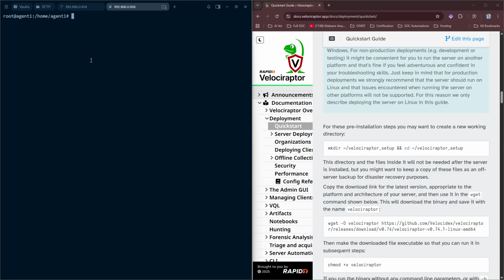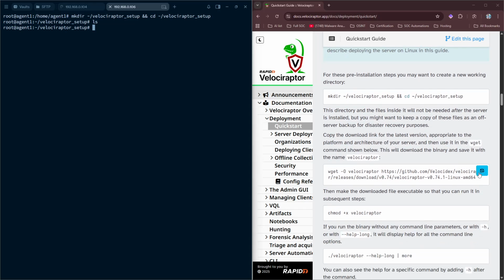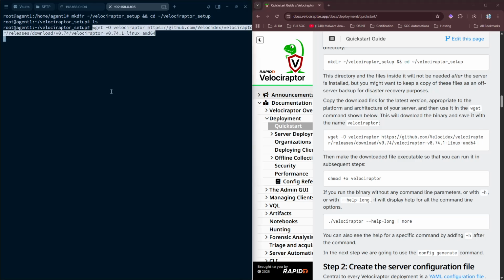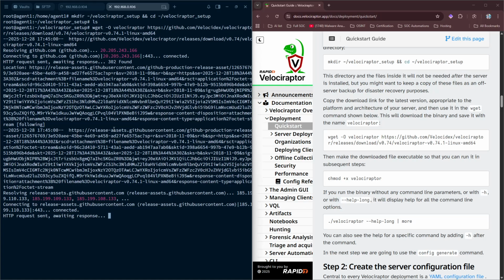So now we will create a separate directory. Okay, I will copy and paste this command. So we see this directory, Velociraptor setup. Okay, so first of all we need to download our Velociraptor binary command. Okay, it takes some time.